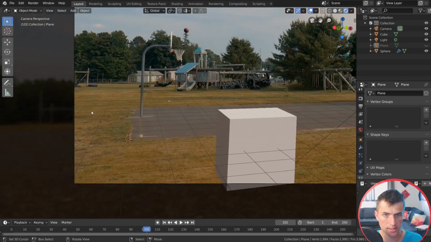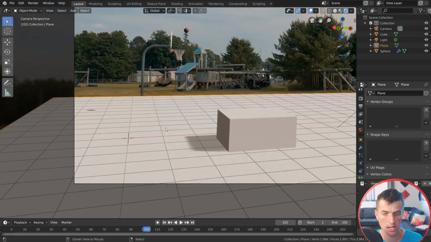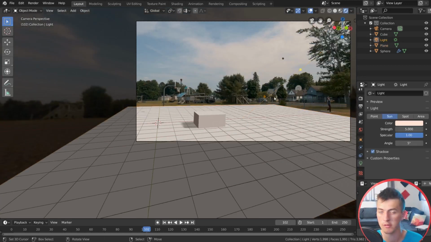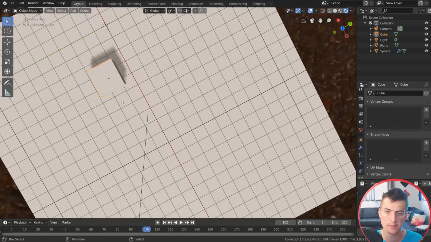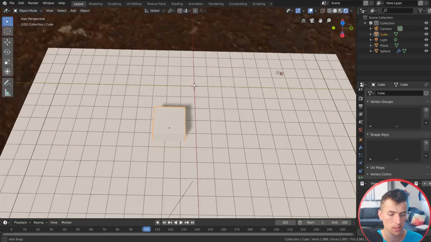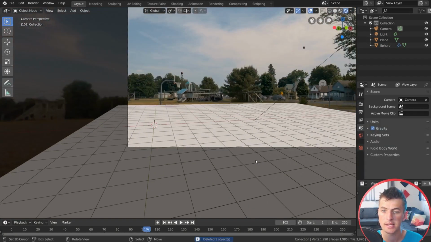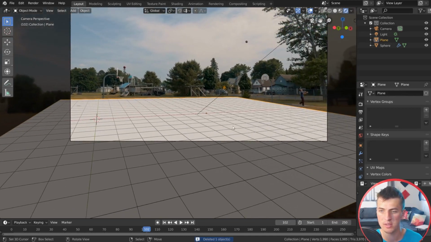Our shadow is now lined up very closely with the shadow on the ground there, which means that we're in the right spot. So we can now delete our cube here. We don't need that for shadow reference anymore, but it does help to see which direction the shadows are going. But we can delete that now by hitting X and delete. And now we want this plane to only be visible for shadows.